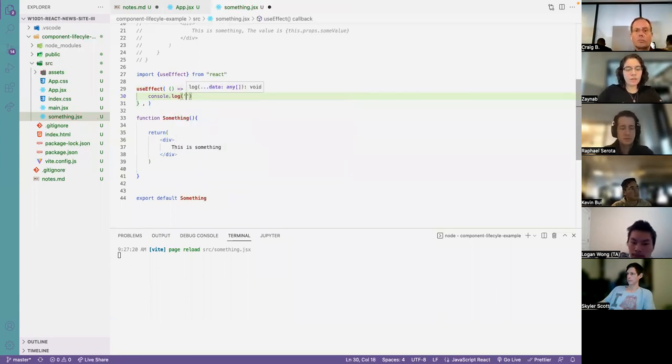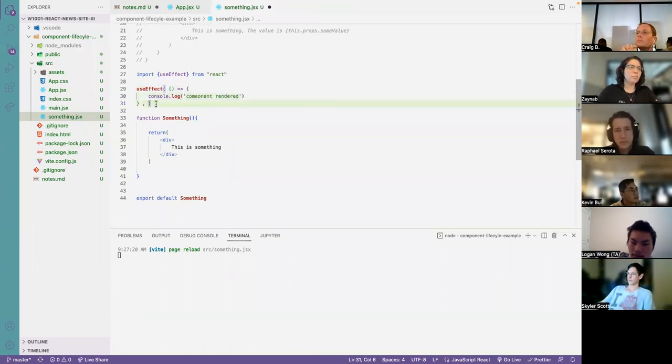And then I'm going to say components rendered. Oops. So, and then here it takes a second parameter, which is an array. And if you have this array empty, that means that you're not doing it based off of any updates.